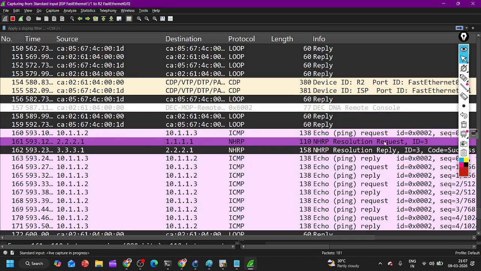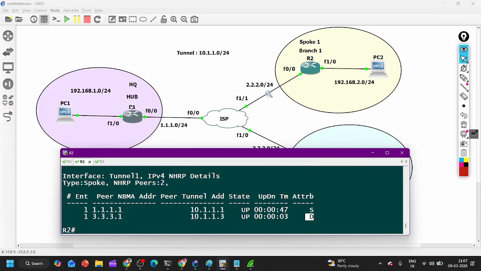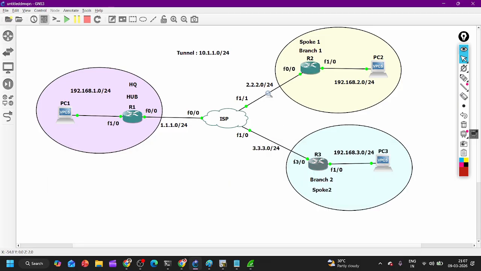The NHRP resolution request message. First they had the registration request message. The spoke side registered themselves to the hub router in phase 1. In phase 2, the spoke router has which message? The NHRP resolution request message. R2 is going to ask R1, can you tell me the NBMA address of 10.1.1.3? It will send the first ICMP packet to the hub router, and back to back it will send one NHRP resolution request message.